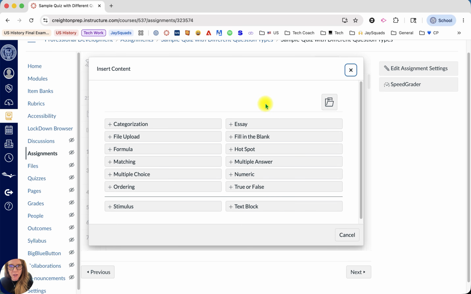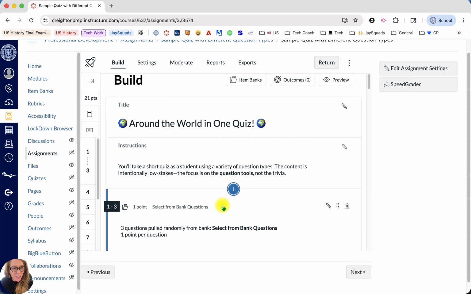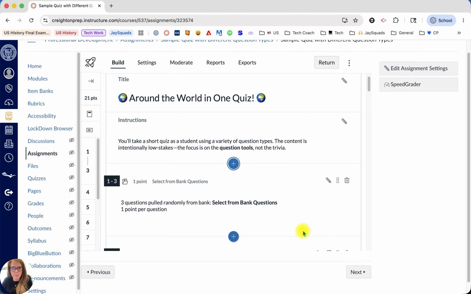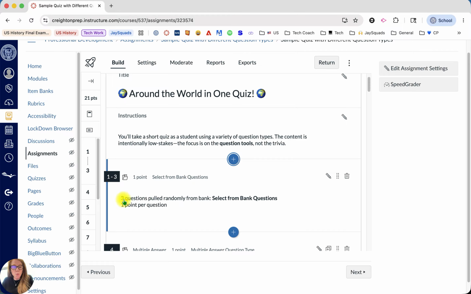Okay, so that's all the different question types. Let's just look through this quiz, and I think I'll link this quiz for you so you can go into this quiz and take it as a student and see these different question types. All right. Questions number 1, 2, and 3 are all select from bank questions.